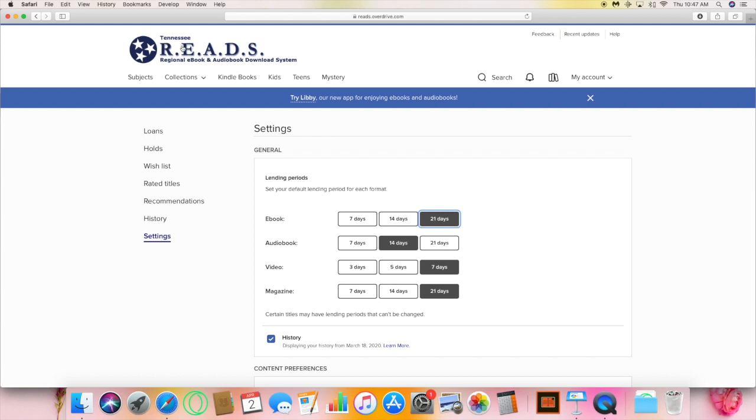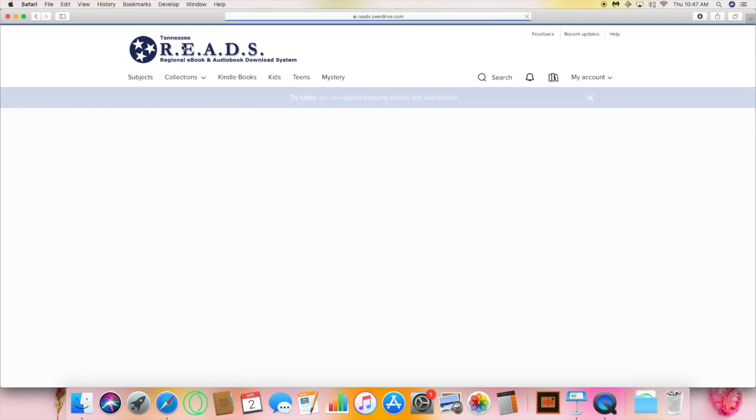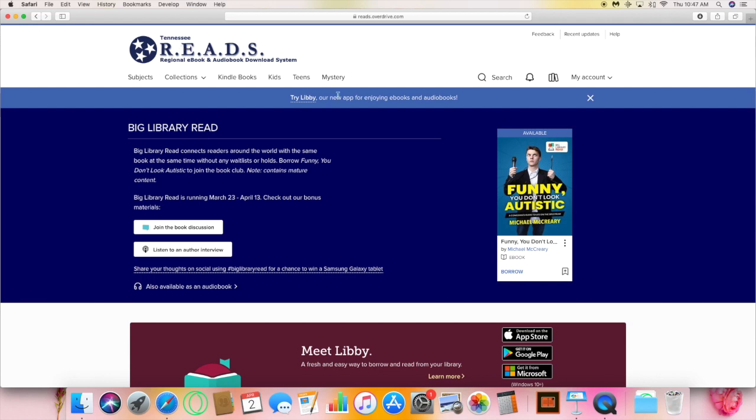Up at the top, there's the Tennessee Reads logo. You can click that and it'll take you back to the main page. And that's true for anywhere on the website. If you are deep in some search results for a certain subject and you want to get back to the main page, you can always do that with that logo up at the top.